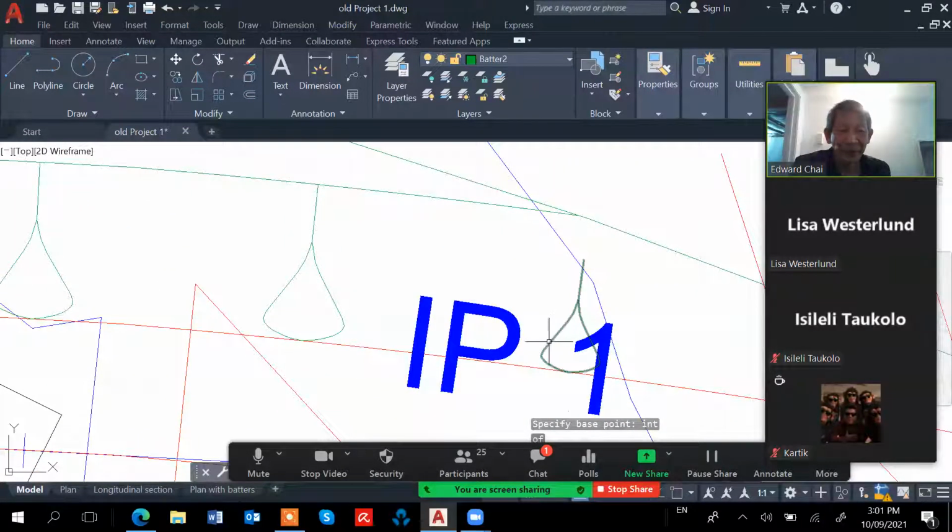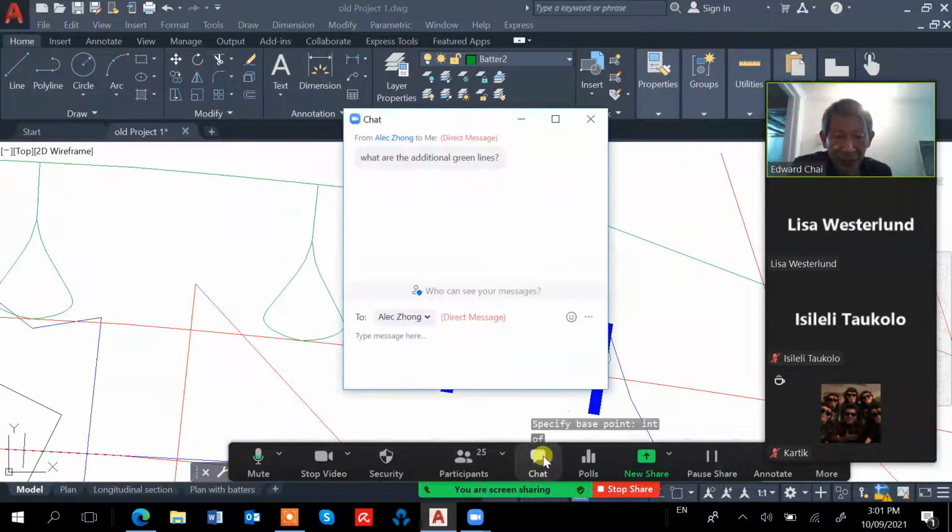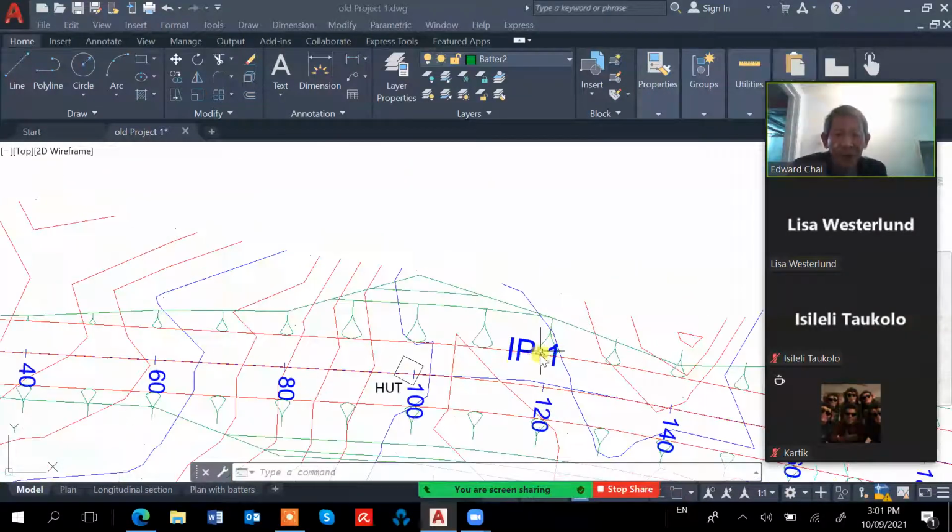So what do you think? If you try it, it's not too hard. Intersect. Somebody asked me something in the chat: what are the additional green lines? This one is the berm. This is the slope, 5.95 horizontally from the edge of the carriageway, and the berm is 2 meters wide, and then the next one is just another slope.